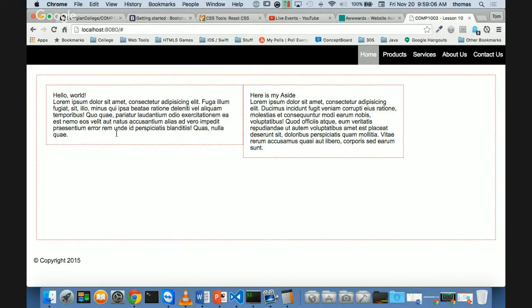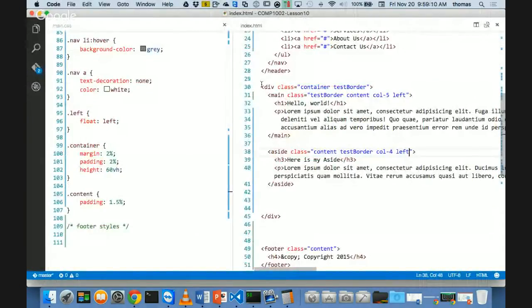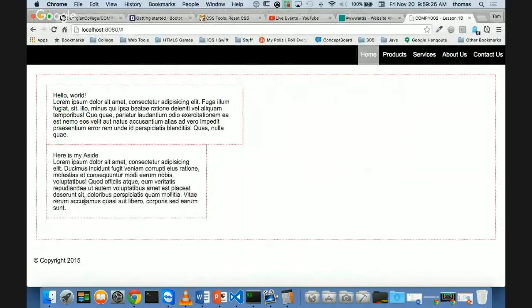What if I take it away from this one? So I'll go back, and I don't want to put left on this one. I only want to put left on this one. So I'm specifying that I'm not floating left here. If I save, go back, and refresh, it goes right back down here. It's almost like I have to have float left on both items, right?